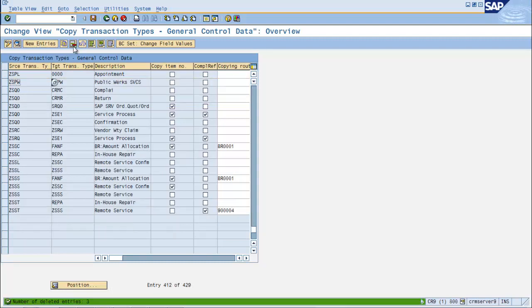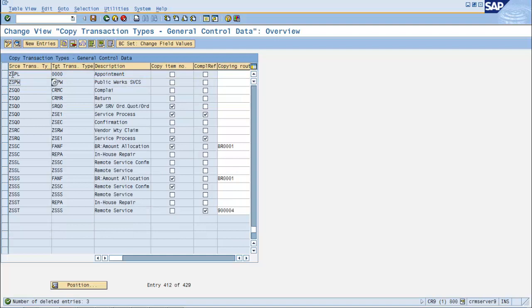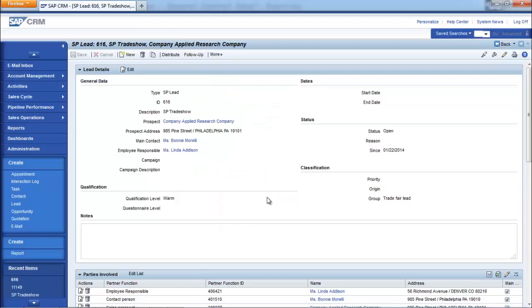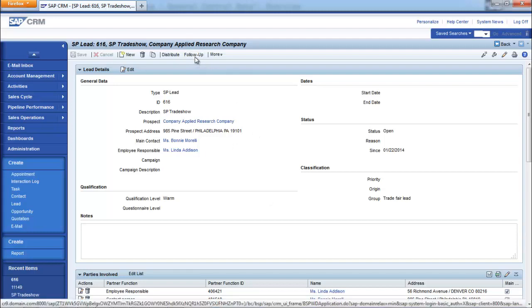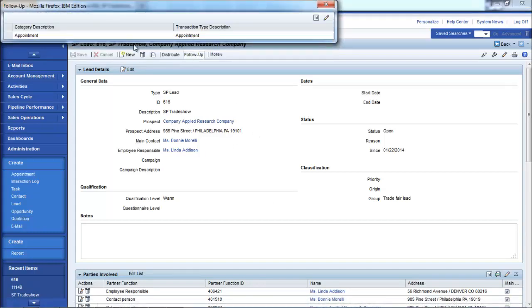Click on delete, and so you just have from ZSQL you can create an appointment and we click on save. So now we'll see in the web UI. So now from our lead 616 SAP Trade, if we click on follow up, we'll see only one appointment. So you can just create an appointment from this transaction type as we removed the other entries.